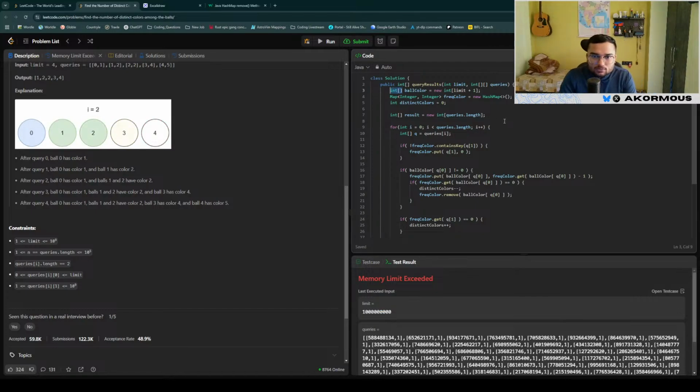So instead of this, let's do a map of integer, new hash map, right? If ball color dot contains key q0, means that it is already colored, correct?